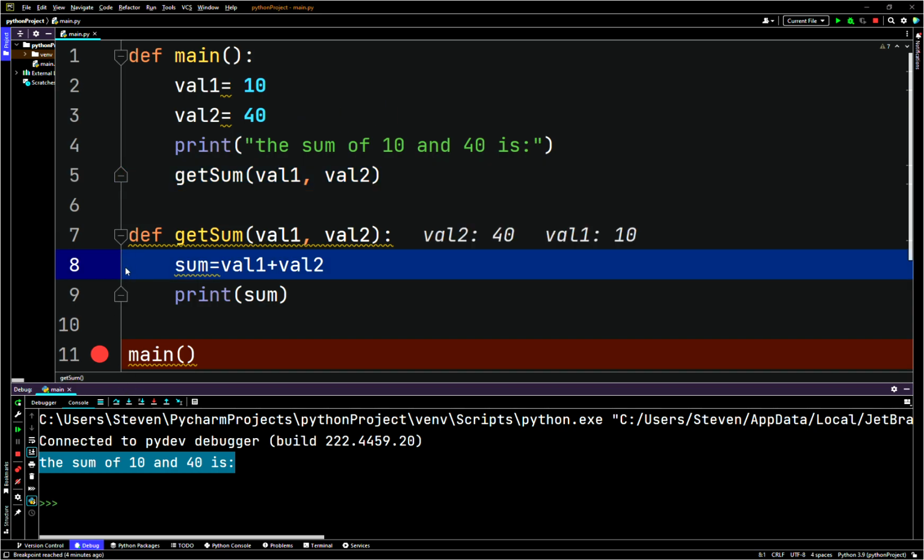So now we're in the function definition. We've carried val1 and val2 into this function, and we've named them val1 and val2 here. These are the formal parameters, and the ones passed in are the actual parameters. I'm not sure if Python terms it like that, but that's from Java anyways.